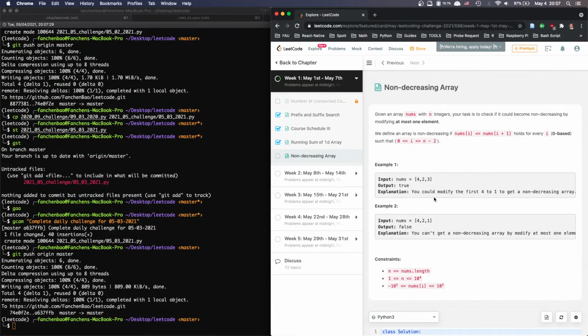No decreasing array. Given an array with n integers, your task is to check if it could become non-decreasing by modifying at most one element. I feel like I've done this before. We define an array as non-decreasing if, for every i, zero-based, such that nums[i] <= nums[i+1]. True: you could modify 4 to 1 to get a non-decreasing array. False: you cannot get a non-decreasing array by modifying at most one element.